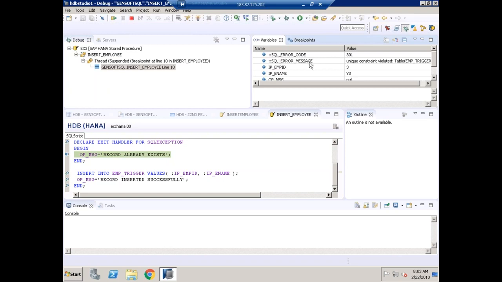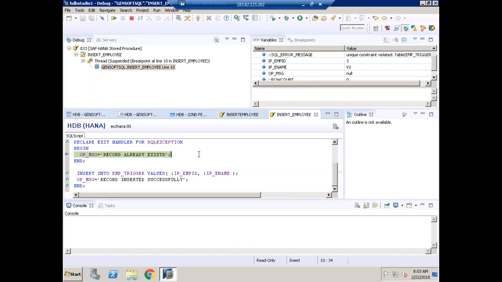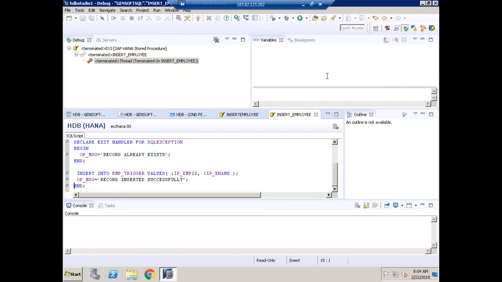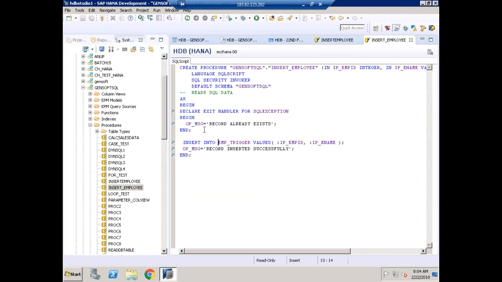SQL error code is 301. SQL error message was unique constraint violated, so and so. Right, I'll talk about that going forward. OP underscore message null as of now, so I'll say F8. Done. I got the message record already exists. That's all. Okay, so this is the way to handle your exception.